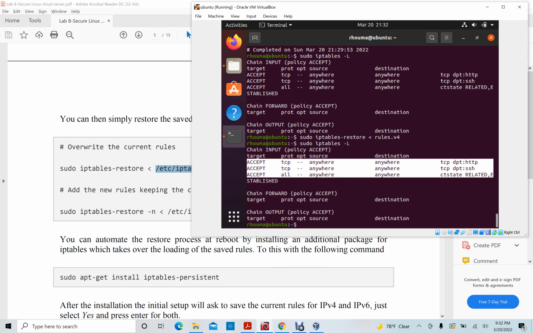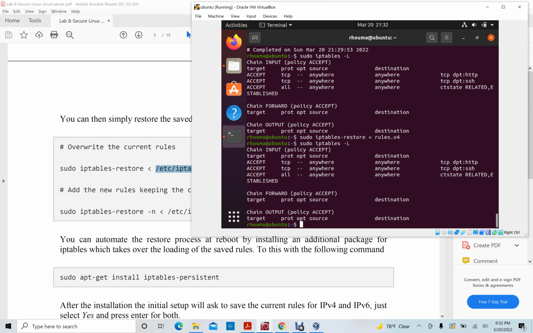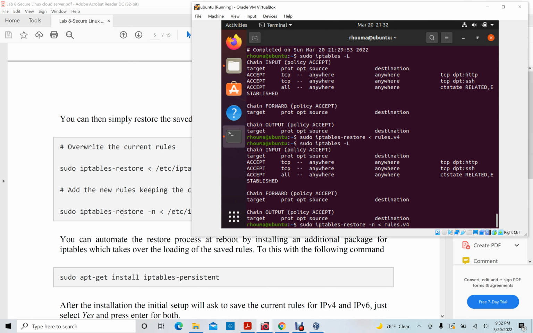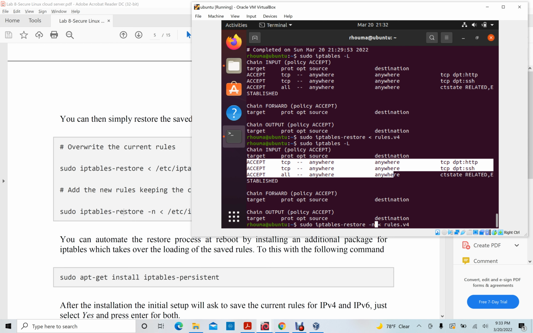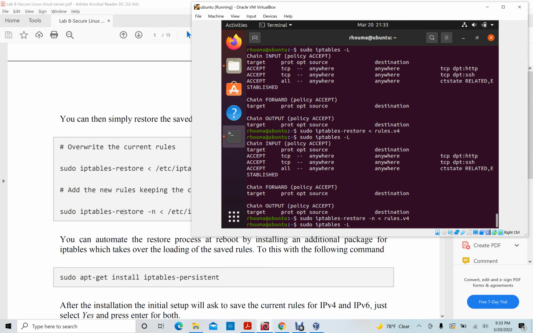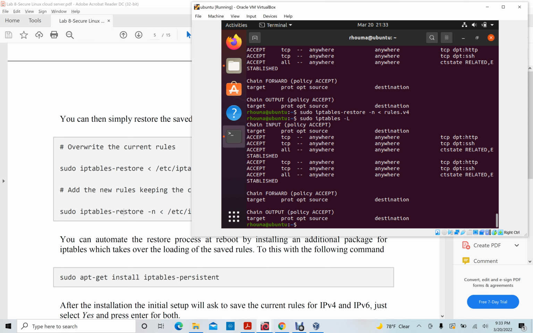If you need to append without overwriting, you just use restore with the option n. With the option n, it will write the new rules existing in the rules.v4 after those three rules. Let's imagine that they are different, but it's the same way. Now let's check. See, we have now 6 rules.